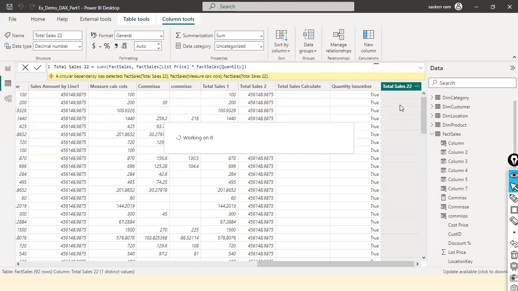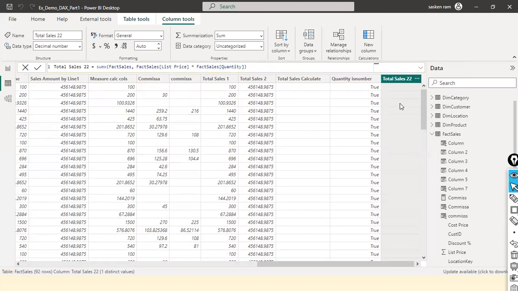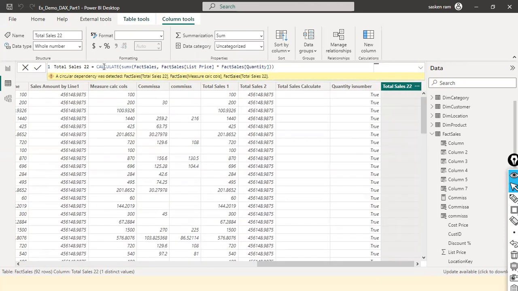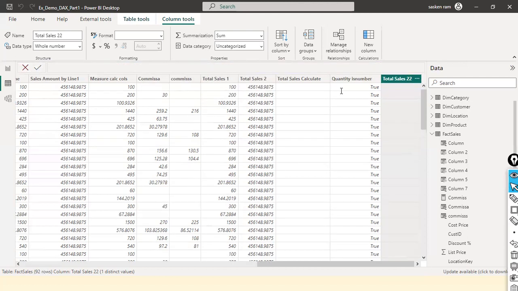Even in the previous case, sum of sales amount was not giving any error. But when I try to use the CALCULATE function, look here, even in this case it gives me the total sales across the rows. What happened? I have used the CALCULATE function, and it has gone. Again, what happened? Okay, the list price was the derived column, right? That is the problem here.